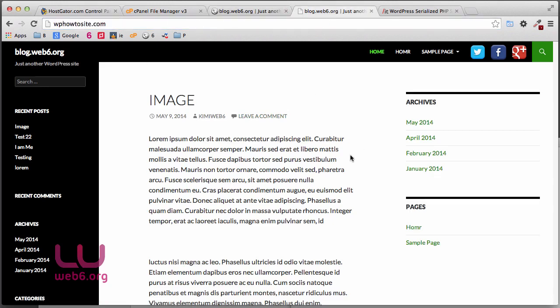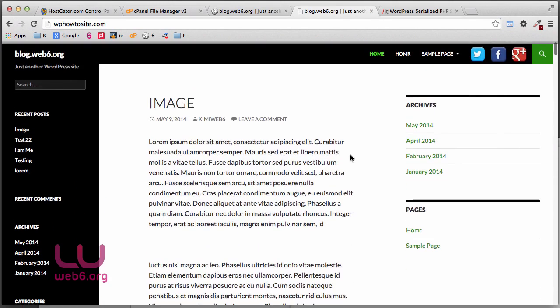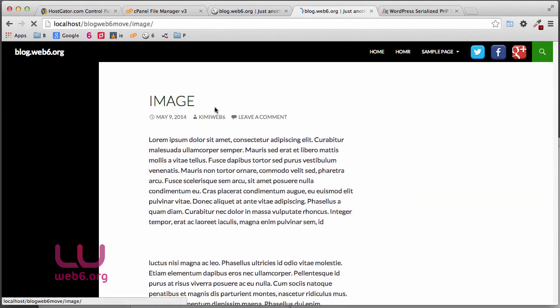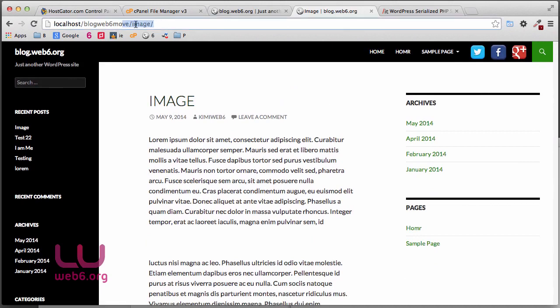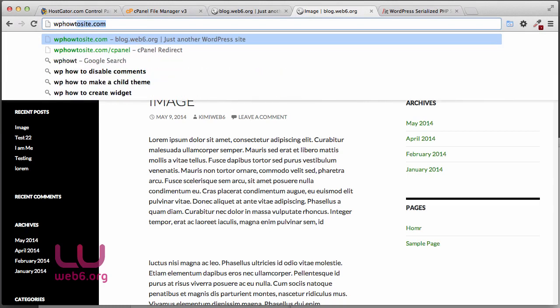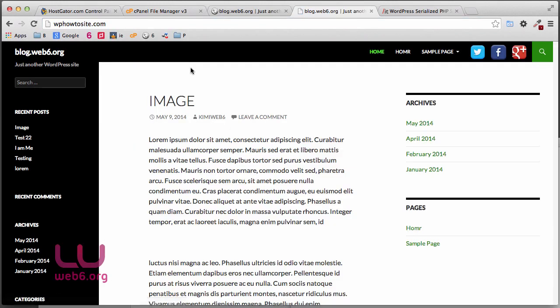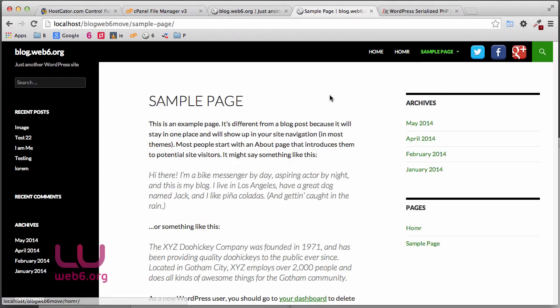But one issue now, if we want to click on image, as you can see the URL, we are now on localhost, so we don't want that. We want to stay in wp-howtosite.com. So let's try again there, and we go to sample page, for example, and it's redirected to the localhost installation, which is the old one.